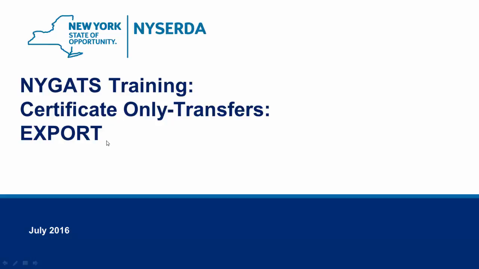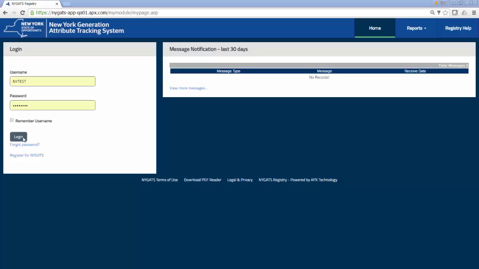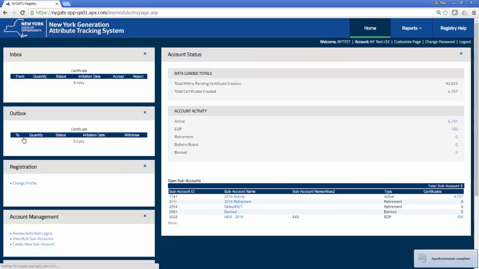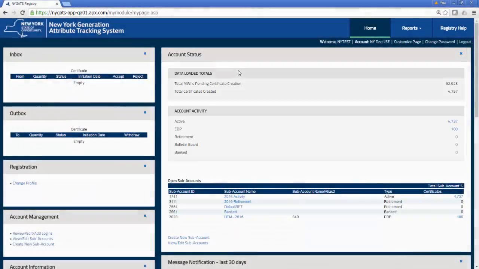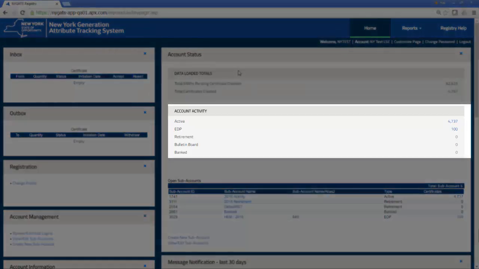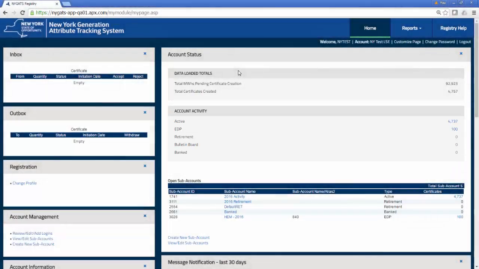Please refer to the project registration training documentation posted on the NYGATS informational website. With the above two prerequisites met, let's get started. Log into NYGATS and locate the account status module from your dashboard. Select the hyperlink value next to the active, which is a bit further down in the module under Account Activity.